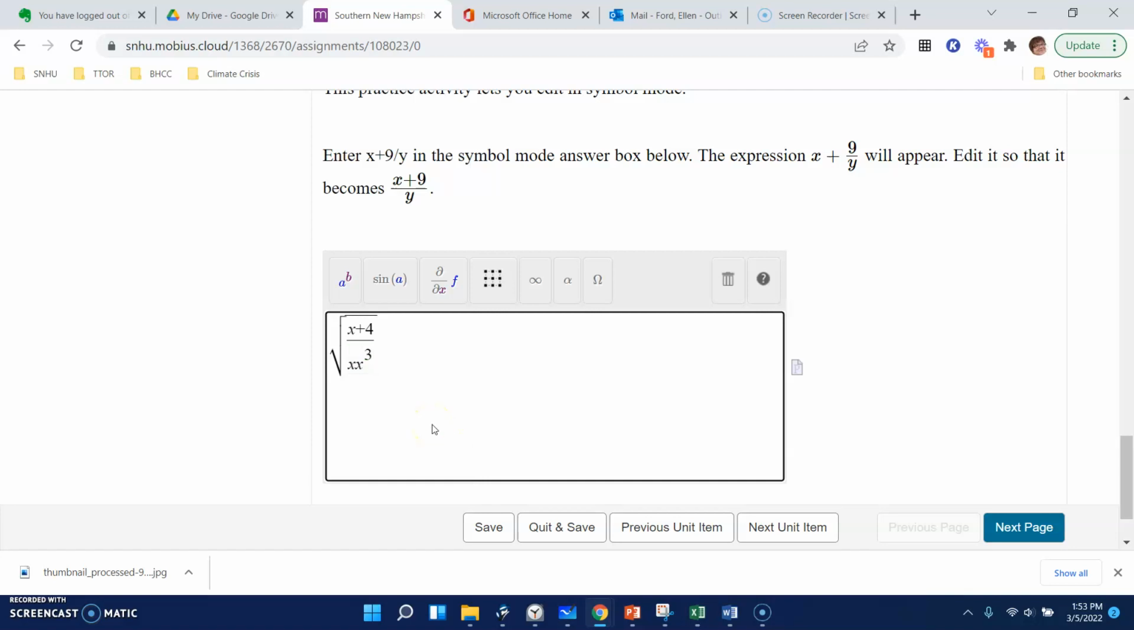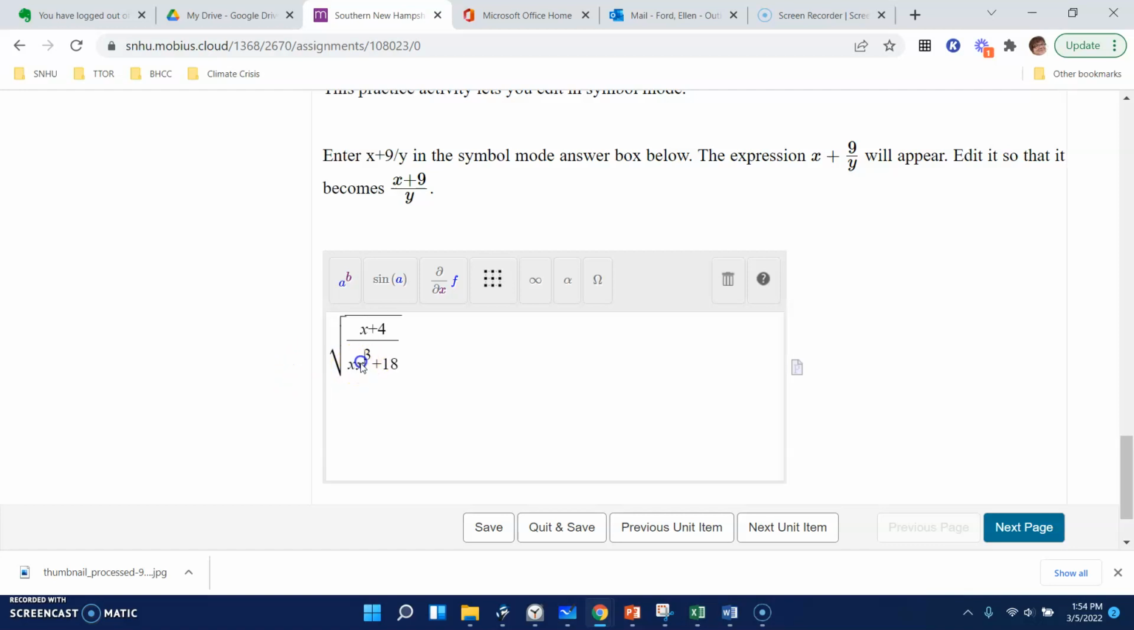And then what you want to do is hit the right arrow, which will get you back down. Otherwise it keeps you stuck up there in the 3. So if I go here and I hit right arrow, then I can just type, what was it, plus 18, I think? Oops, that was my typo. Plus 18. And let me go back and clean up that x.